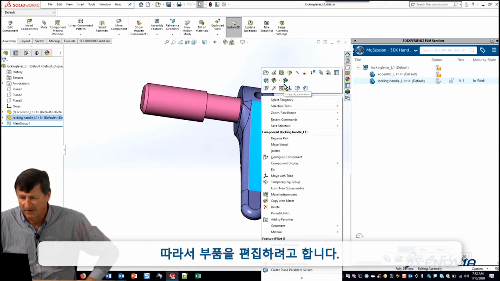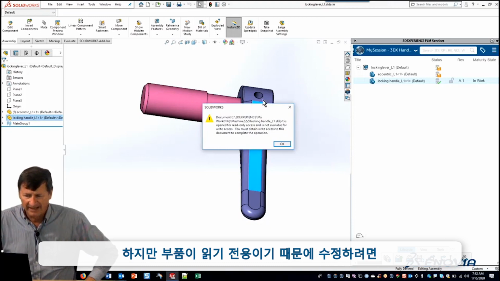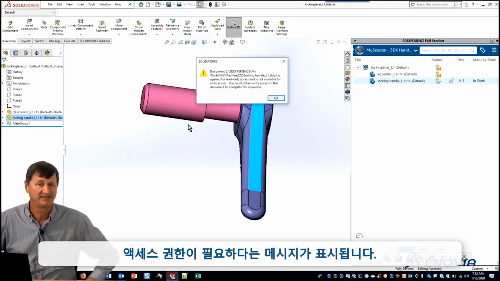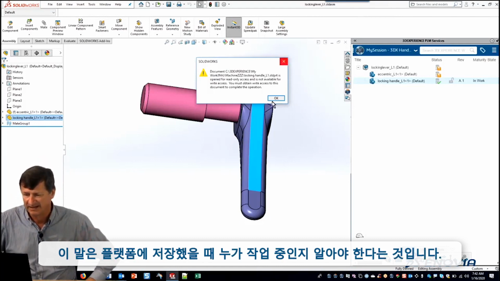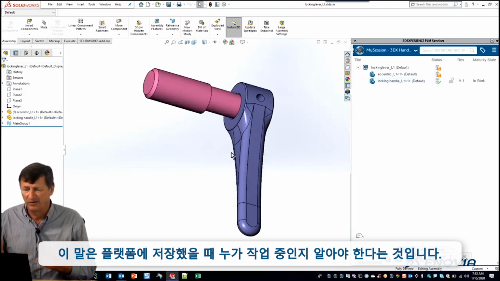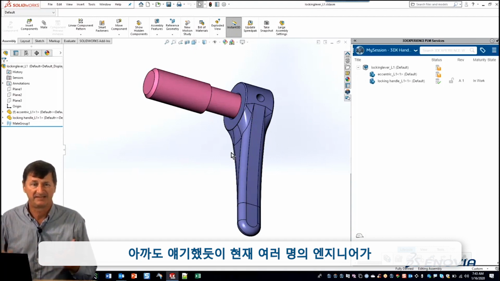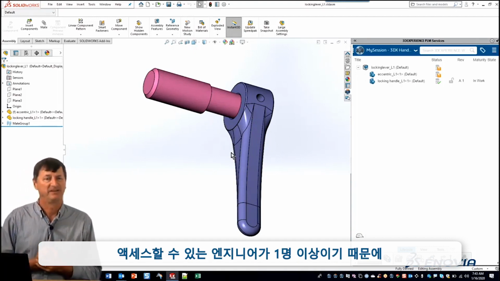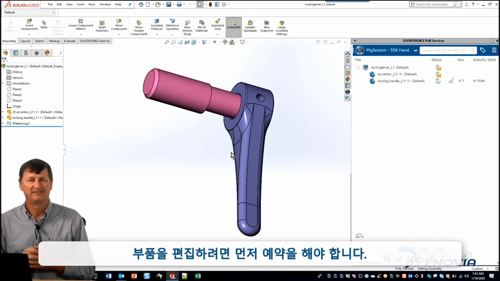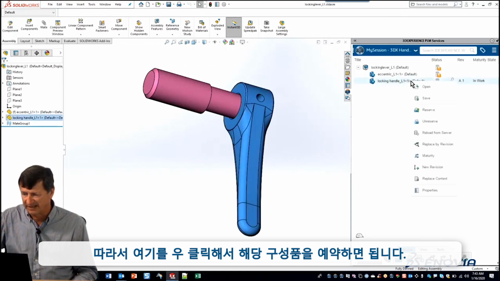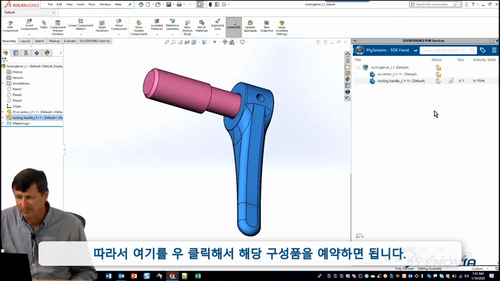So I try to edit the part, and I get this message. It says that the part is read-only and I must obtain access to modify it. The reason is that once I've saved it to the platform, the assumption is that I need to know who is working on it, because multiple people now have access to this part. So I need to reserve it and take control of the part, since more than one of us can access it. I do that here by simply right-clicking the line and reserving the component.